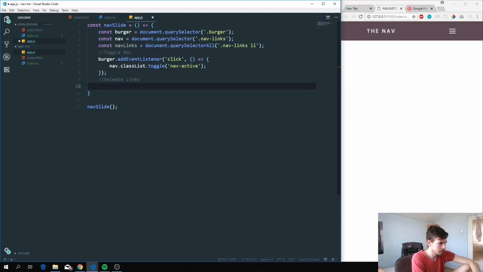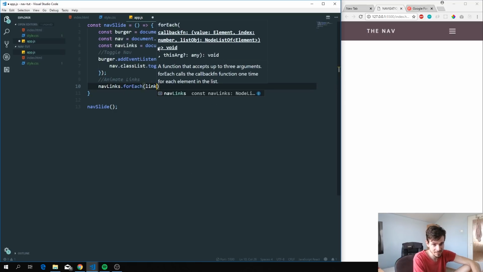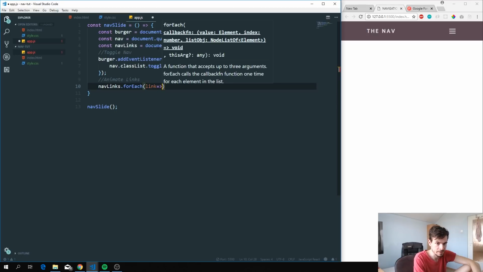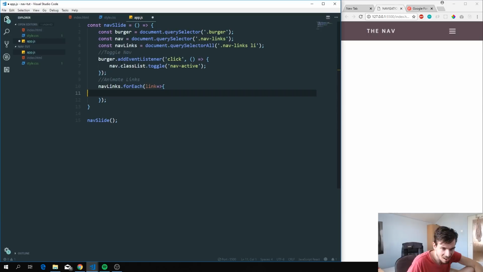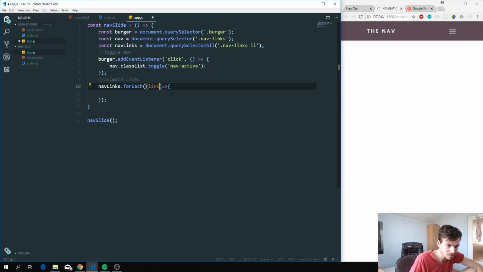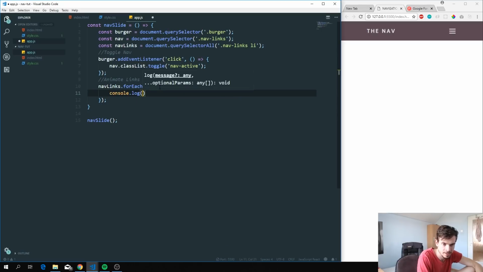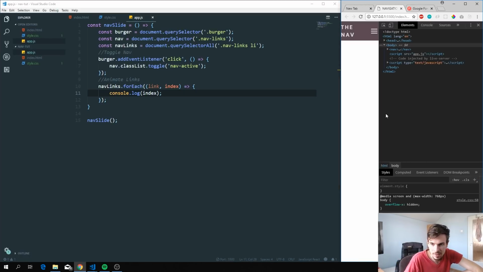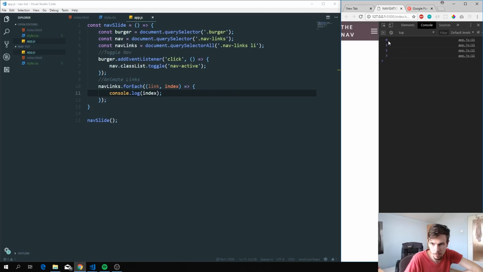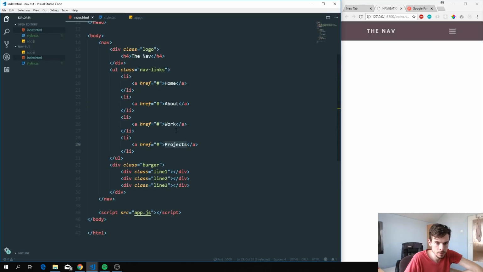Now the cool thing here is we can do this. We can say navLinks.forEach. So for each link, we're going to run a function here. And also the cool thing is, these are the individual links, right? You also have access to the index, which if we console log this, is just going to bring back how many links we have. So in this case, we have 1, 2, 3, 4, right? Because we have 4 here. Awesome.